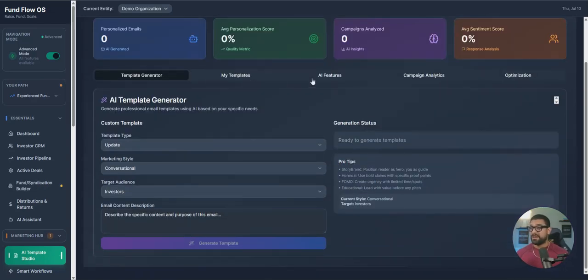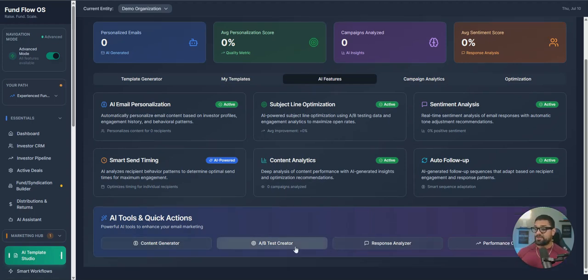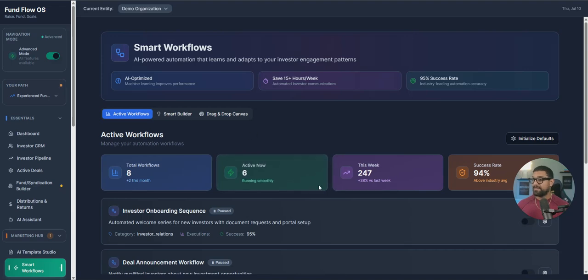And then now we can see that there's a template hub, so you can just build out templates. Now we do have templates in here for you guys. And then there's other things in here with email personalization. You can generate A/B testing, performance optimizer. But you can also see that we have workflows, and some of these are already built out for you.